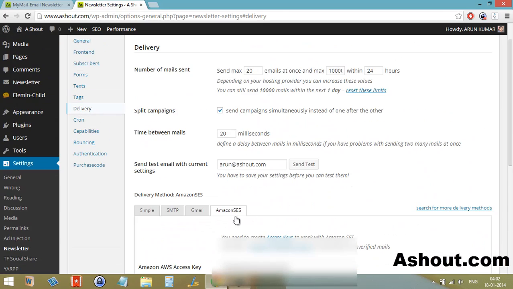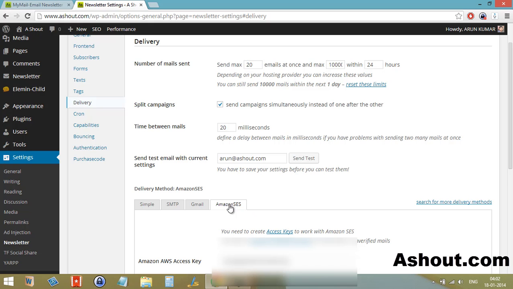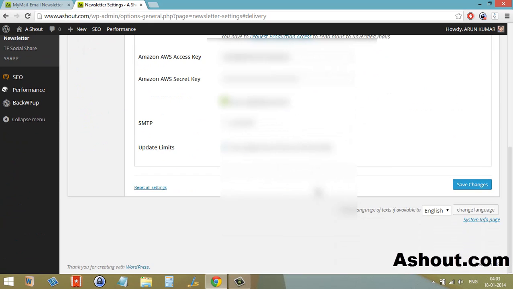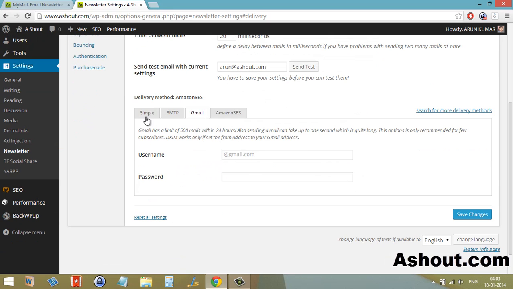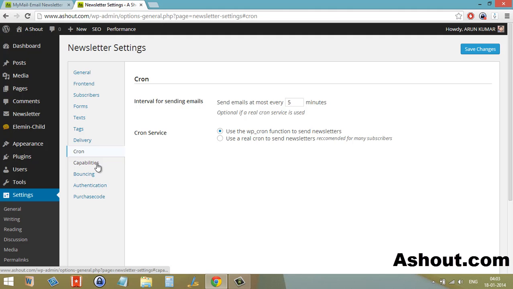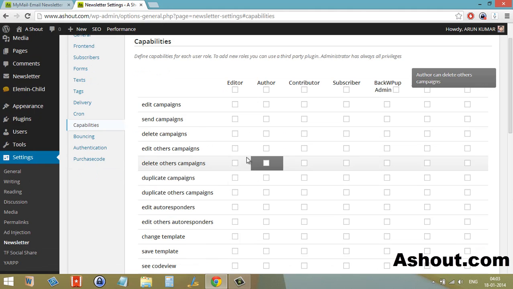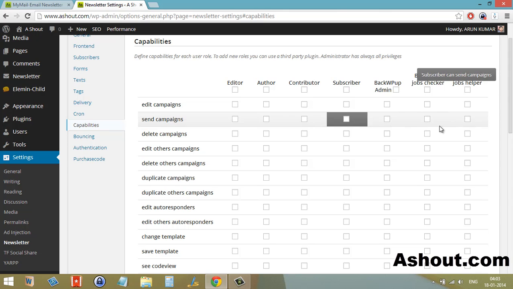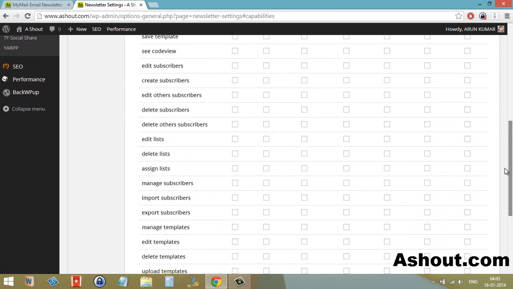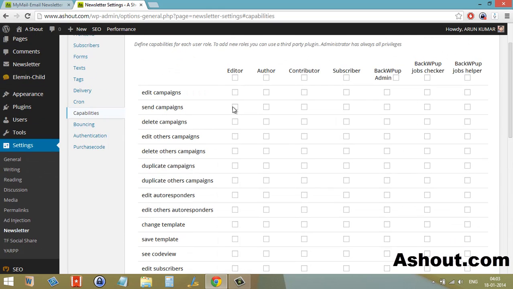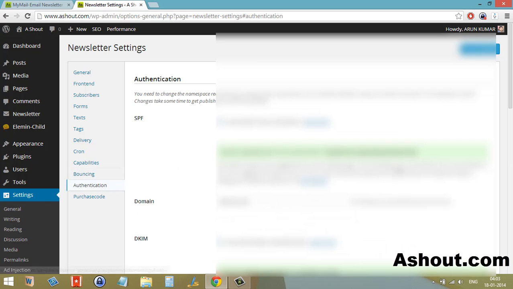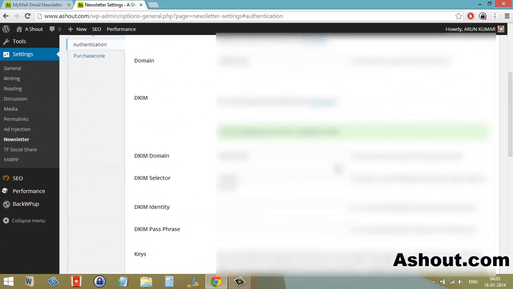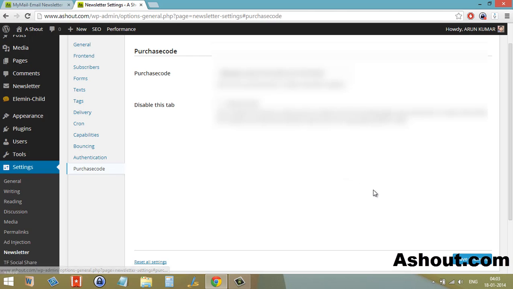Delivery option. Right now I configured this for Amazon SES. You can use simple mail or SMTP or Gmail. Then capabilities. Here we are going to give the permissions for which user can do what functions. This is how this interface looks. Bouncing, authentication.